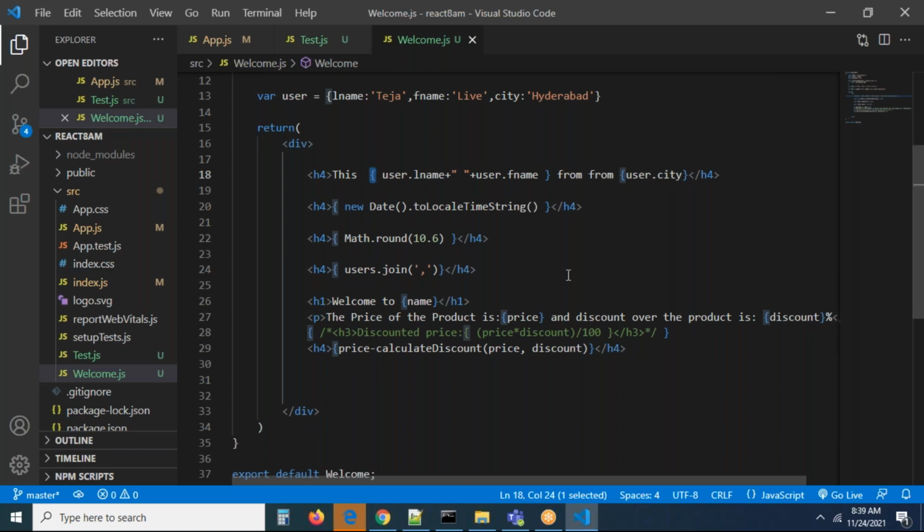We can compare how you practiced JavaScript, how we are learning React, and how we are doing calculations in JavaScript. For example, this type of calculation, can we perform it in HTML directly? It is not possible. That's the beauty of React.js here.